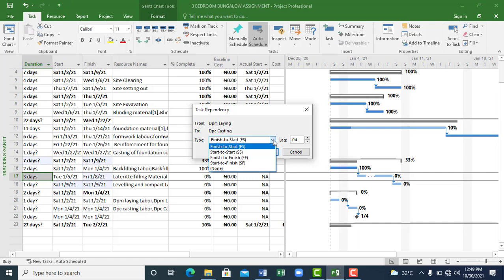So it's very simple and straightforward. Activity A and activity B. Do they have to start at the same time? If both are starting at the same time, you click start to start. If they are finishing at the same time, you click what? Finish to finish. So that's just the relationship. You will choose the one that you want.